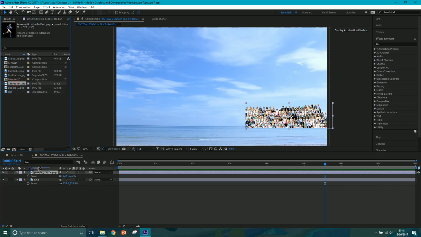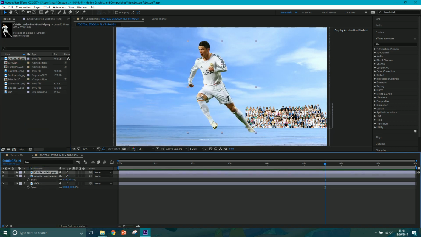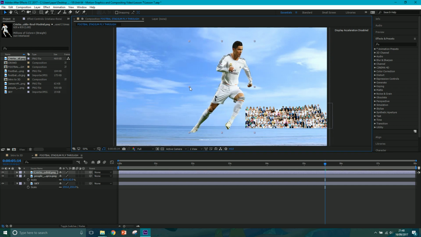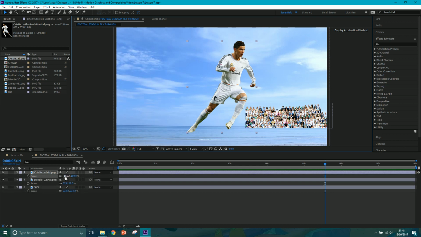Next we'll bring in footballer. No, we'll bring in Ronaldo because he's further in the background. And I want him to be facing the other way like that. Okay, so just like that will do. Let's have a look at the scale. What we can do is unlink these and set this to exactly -100, and that'll just correctly do it. And then we can link them back.